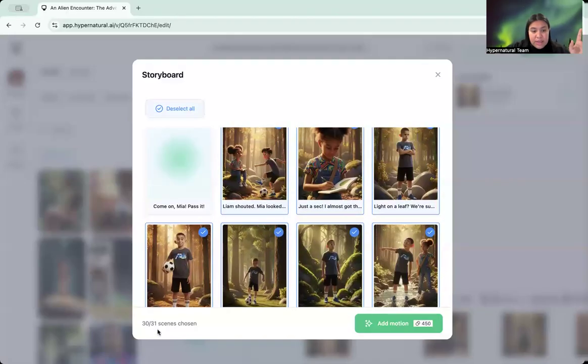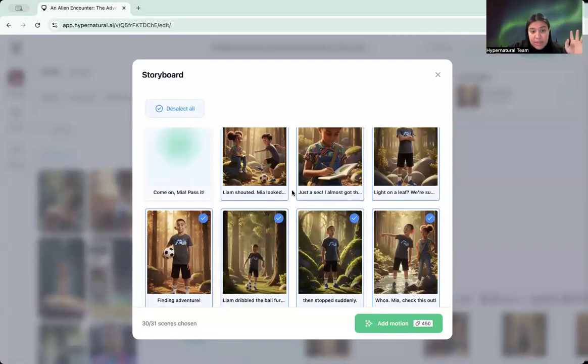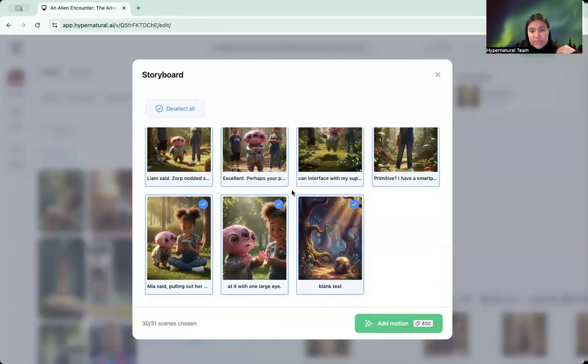And it's saying 30 out of 31 because this scene is already animating, or will be animated. But I could go here and select a few other scenes that I don't want, like blank test. This is like a random thing that got animated because there was no real prompt here. I just added a blank screen. So maybe I don't want to animate this one because maybe I'll just add a blank screen or a logo there or something.